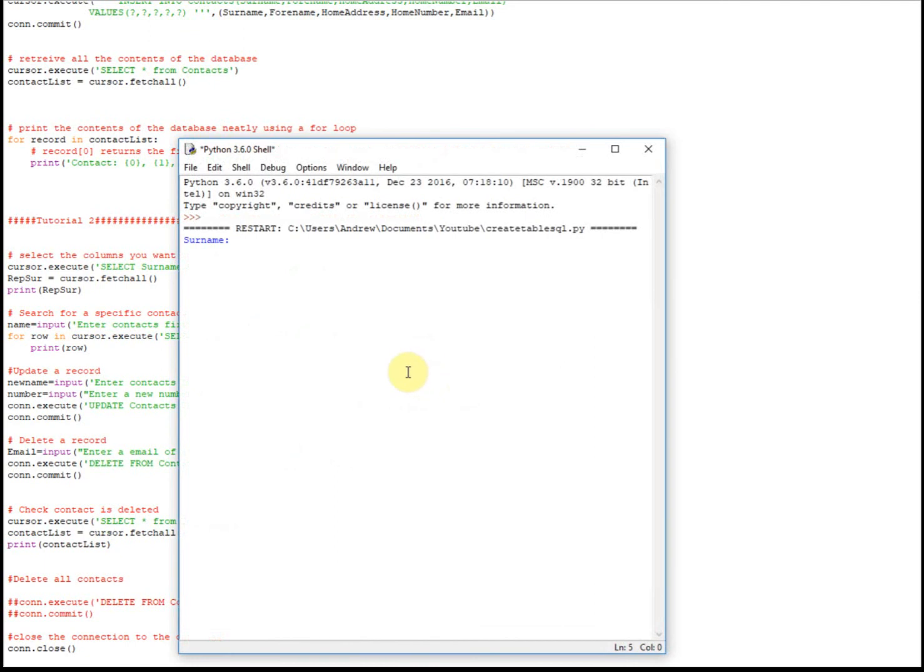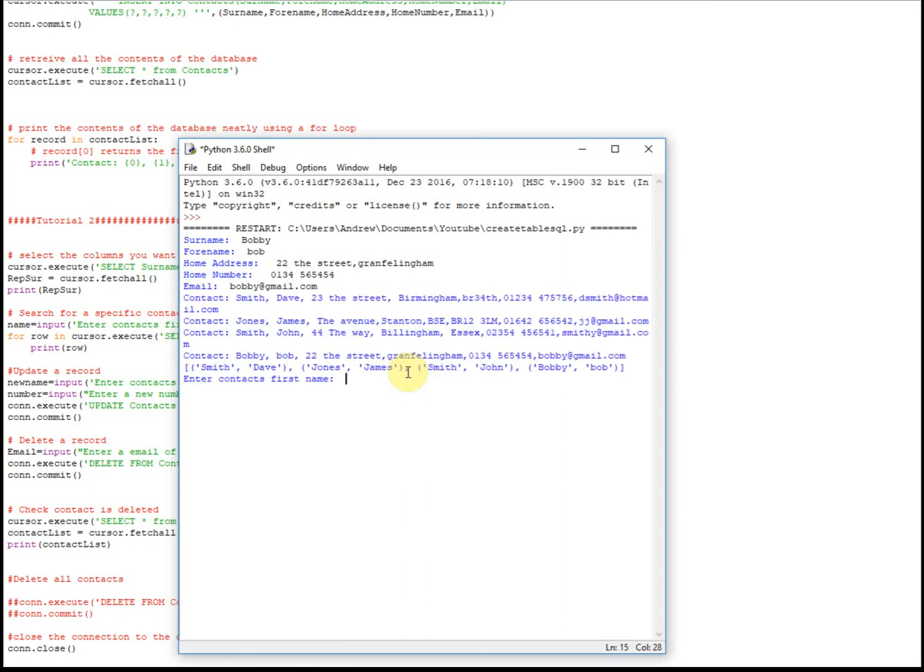Okay, so here we go. So we'll just enter some details first. So we'll just use, I don't know, Bobby, and his full name is Bob. Home address, 22 the street, I don't know. There we go. And home number, just give him a home number. Email, so it'll be Bobby. Right, here we have it.